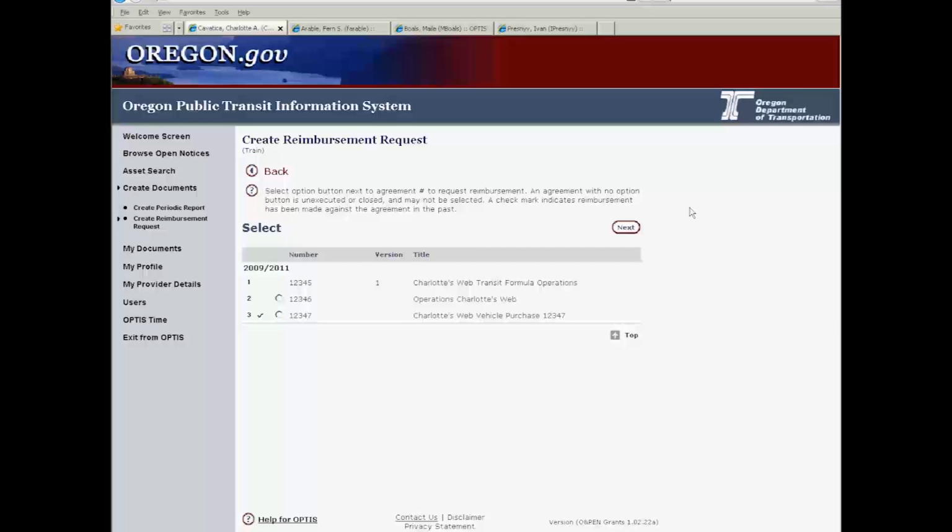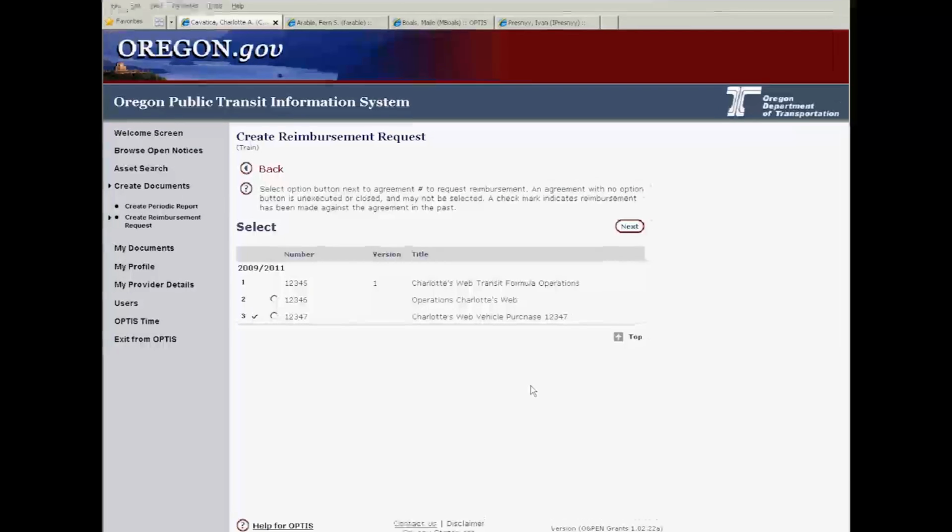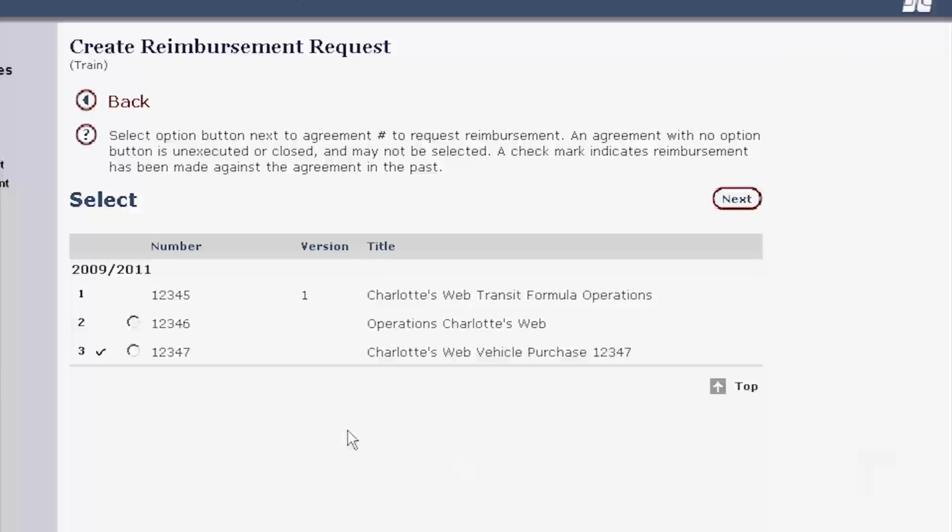Click on next. Then it gives you a list of all your open grant agreements. If there is no radio button, you can't select it, obviously. And that's usually because the grant agreement is being amended, or it could be that your grant agreement is closed. If it has a radio button, obviously you can select it. The check mark just means that there have been previous reimbursement requests against this grant agreement.